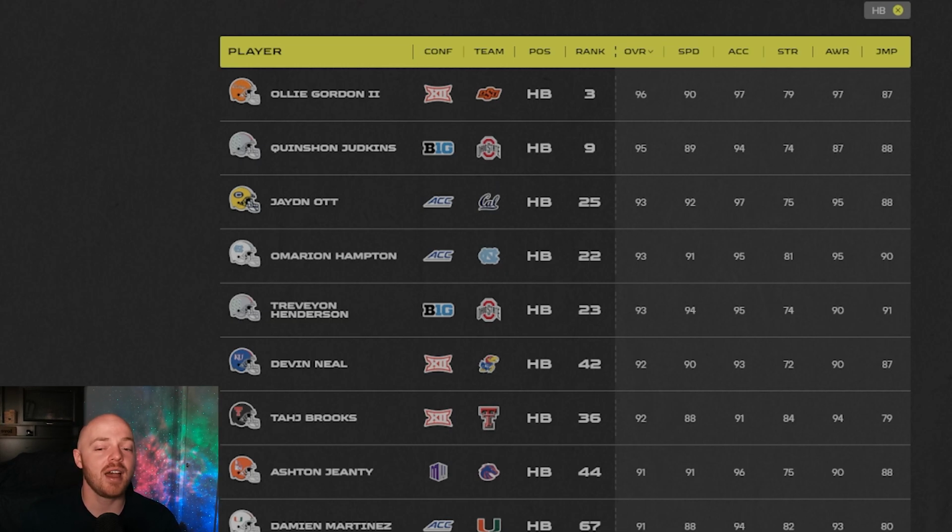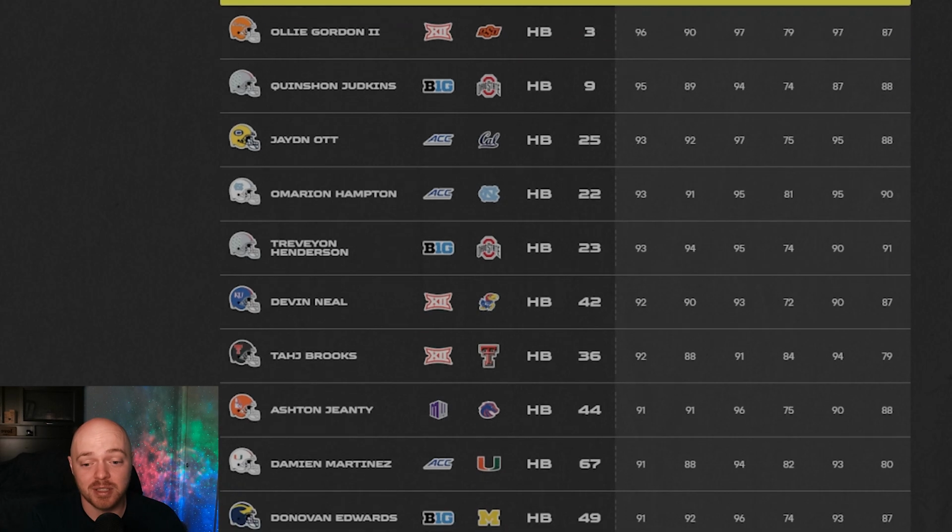You've got 2 guys from Ohio State here in the top 5, and Travion Henderson, 93 overall with 94 speed. He's going to have high break tackle as well. He's more of a power back. And then you've got Quinshon Judkins at 95 overall with 89 speed. You've got a 2-headed monster there at OSU. So if you're a big run game guy, Ohio State is definitely going to be your choice for sure.